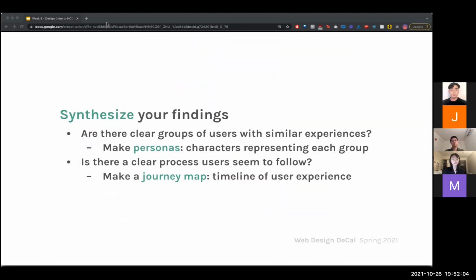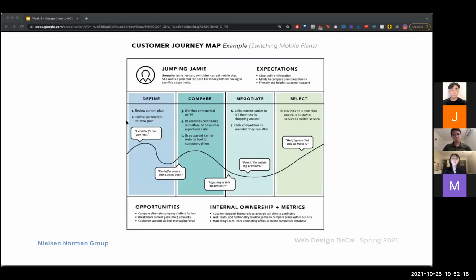Another thing we can do is make a journey map. So this means making a timeline of the user experience from the beginning of when they're using the website, or maybe from the beginning of when they need the website through to the end of the process after they've used it. So here is a visual example of what a customer journey map looks like.